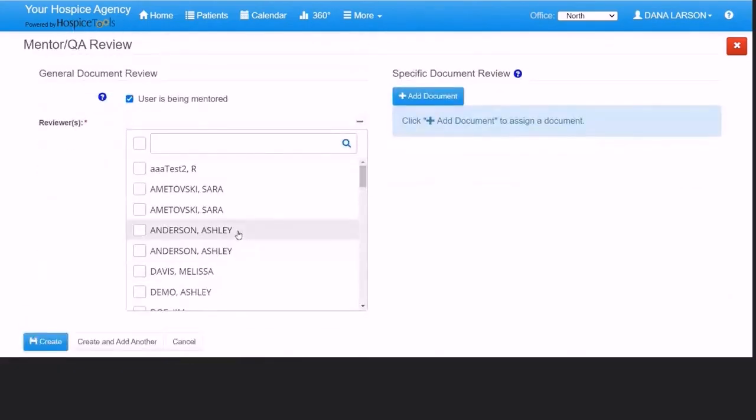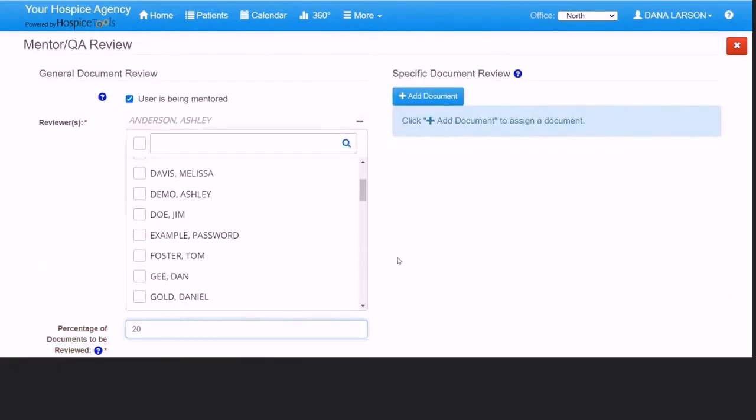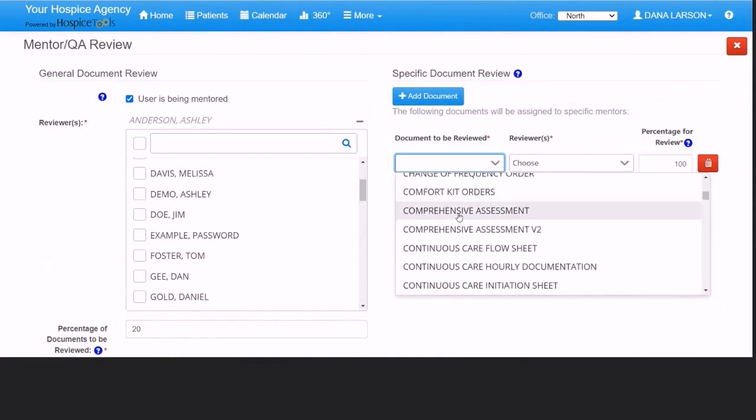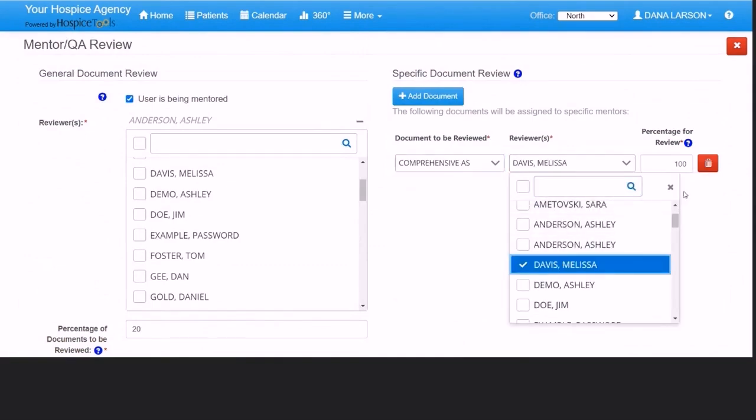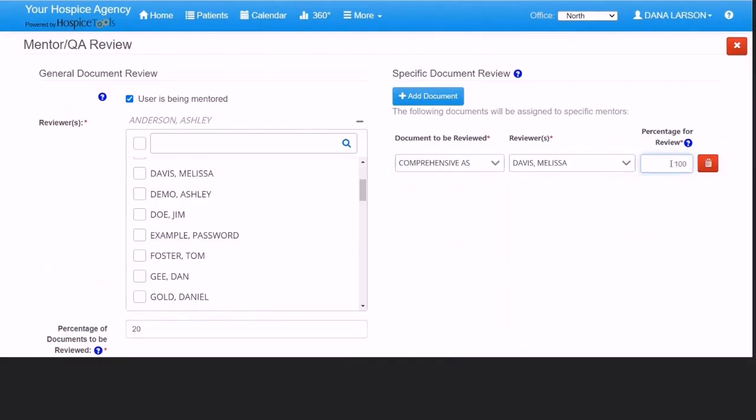You can set up general document review and/or specific document review. You will choose who you want the reviewer to be from the drop-downs. You will then select the percentage of documents you want to be reviewed. If it is less than 100%, the system will randomly choose which ones will need to be approved.